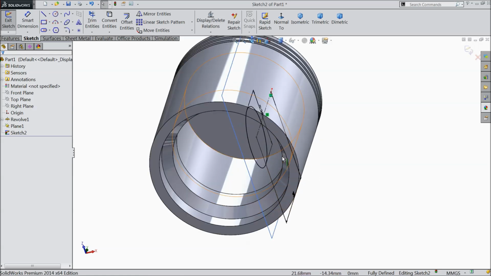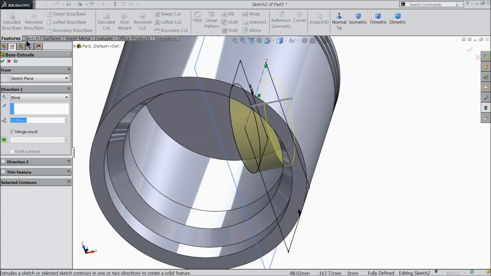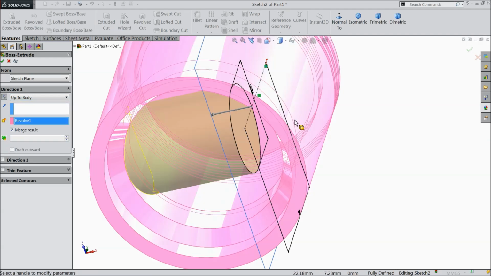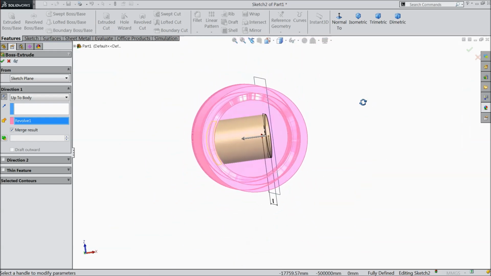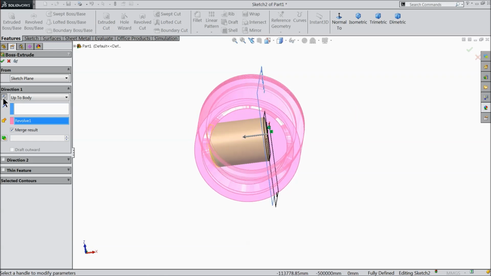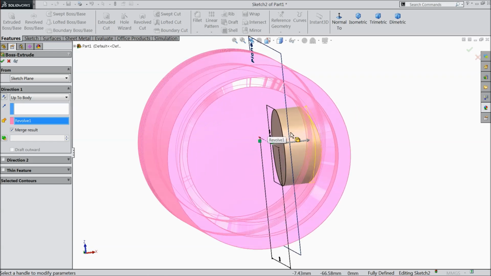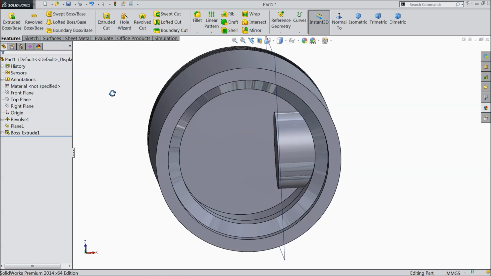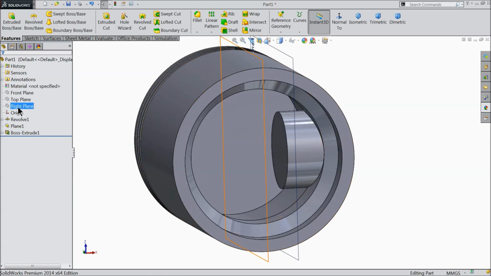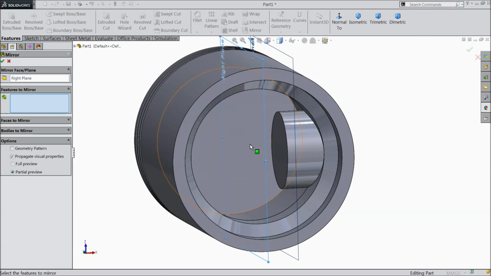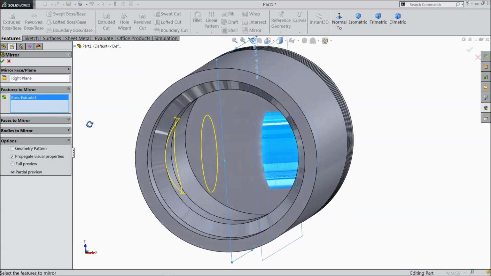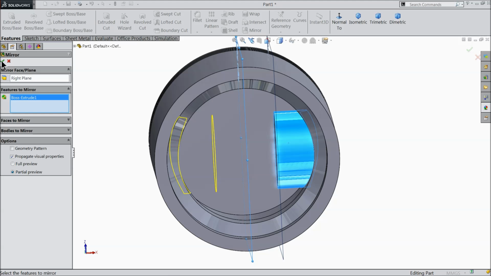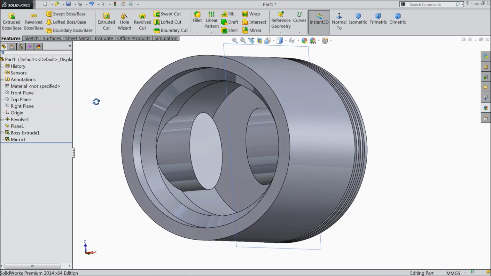Okay, now we want to extrude. Now just we will see inside extruded boss. Select up to body, select this body, see, keep reverse direction, see here. Okay, now you can see. Now we want to make a mirror, so again choose right plane, mirror, and select this extruded boss. See, here it is going to mirror. Okay, that's it, it's mirrored.